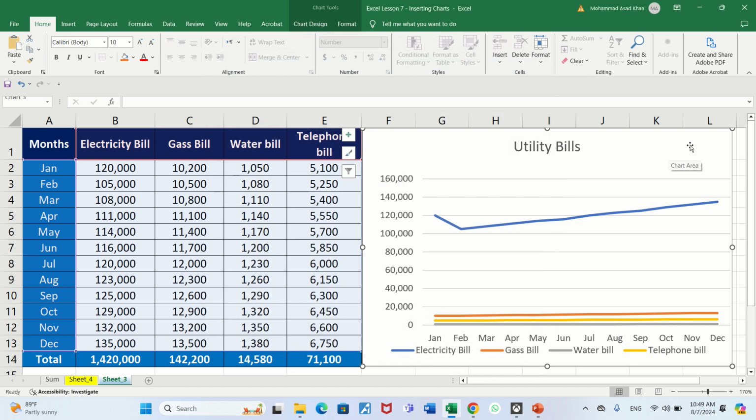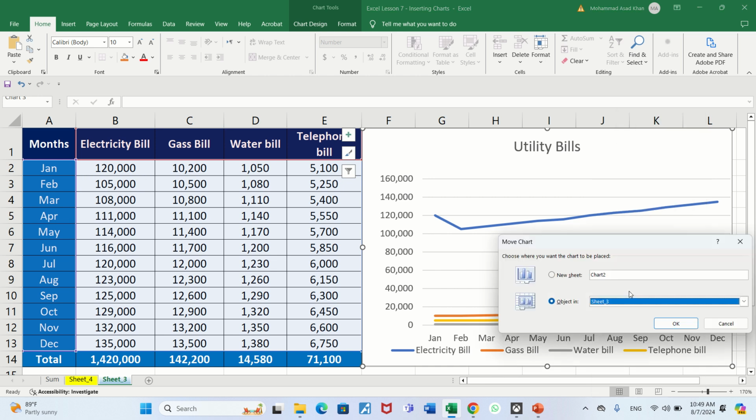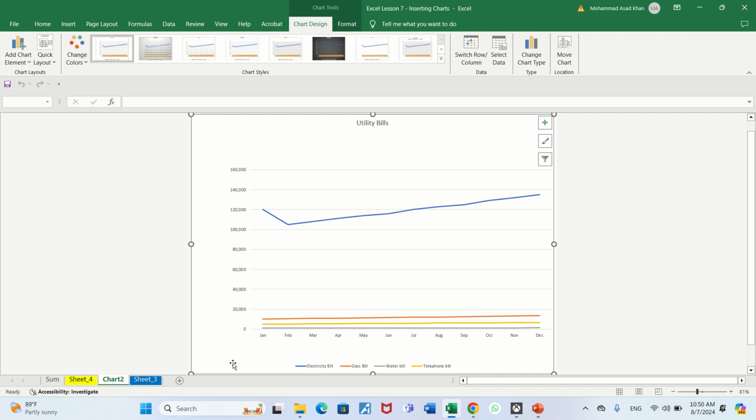And if you want to show it as a separate sheet, you can also do it by right clicking it. See the option Move Chart. Click it, and it asks whether you want to create a new sheet for that. So click the new sheet option. Okay, and see, Chart 2. It has created a new sheet with the title Chart 2 here.